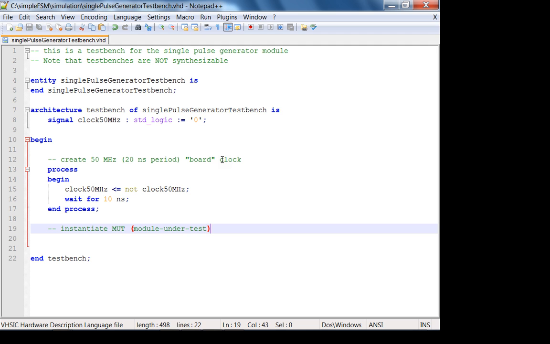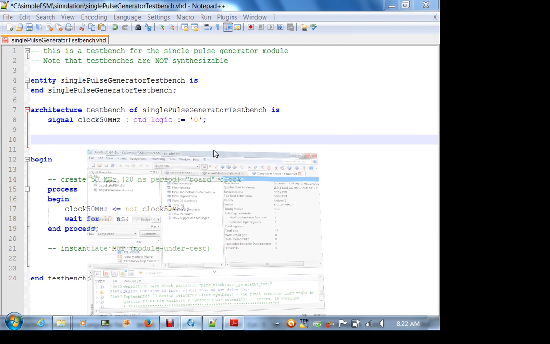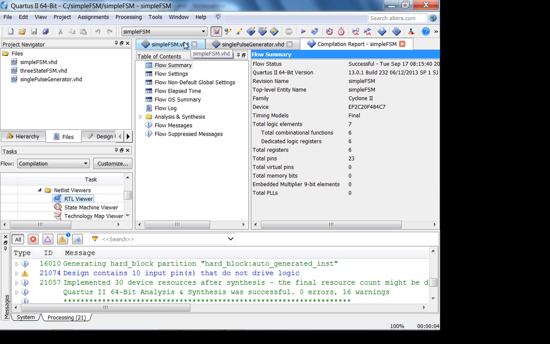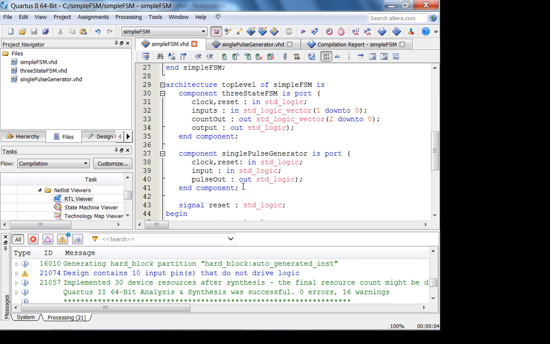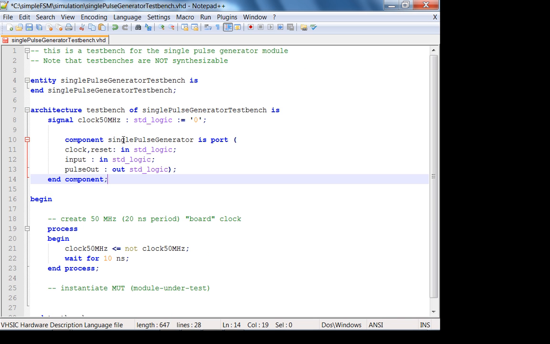Let's see, instantiate the DUT, or module under test. So DUT is device under test. If you ever used a curve tracer, you might have heard of the word DUT. And for that, I need a component declaration. So what are we testing? We're testing this one. Let me just copy it from my Quartus project. There it is.